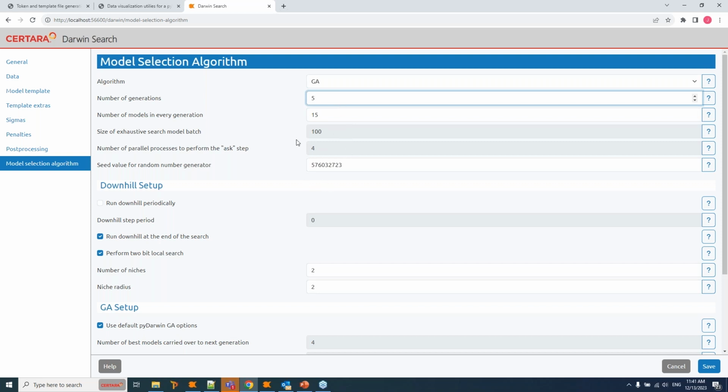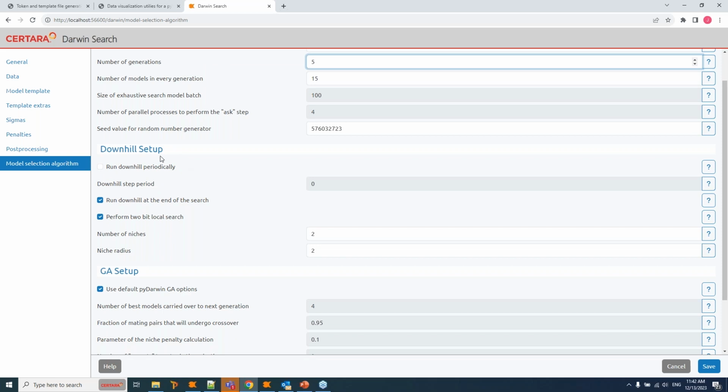Now, what Mark mentioned in his presentation was we typically combine the machine learning search with this downhill step, right? The downhill search is that local search that we combine with the machine learning search that provides more robust results. And that downhill local search, we can run it at the end of the machine learning iterations, in which case the final downhill search will be run after the 5 machine learning generations have completed, or we can run it periodically, meaning at some interval, right?